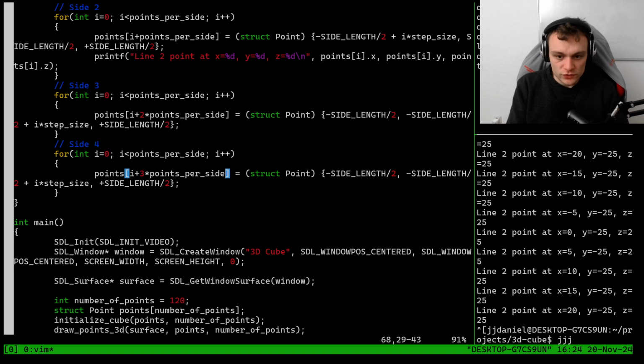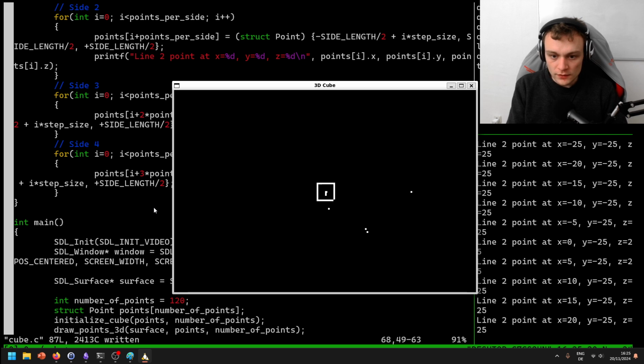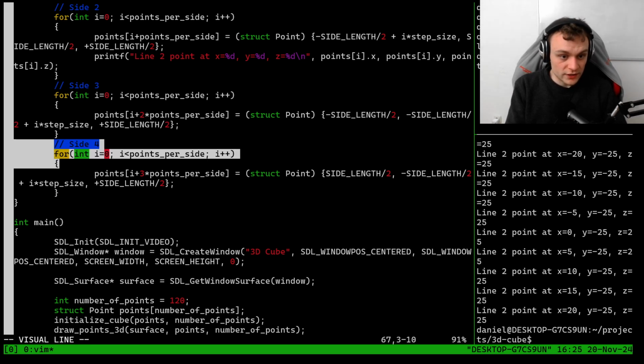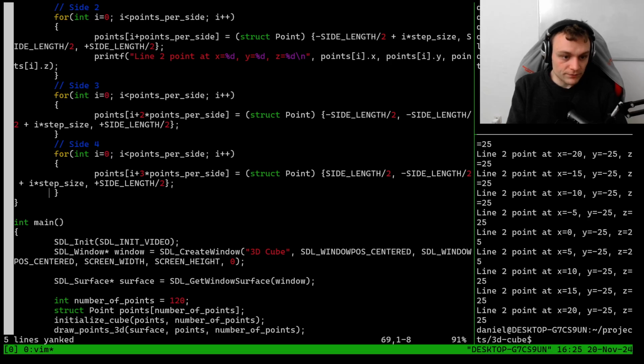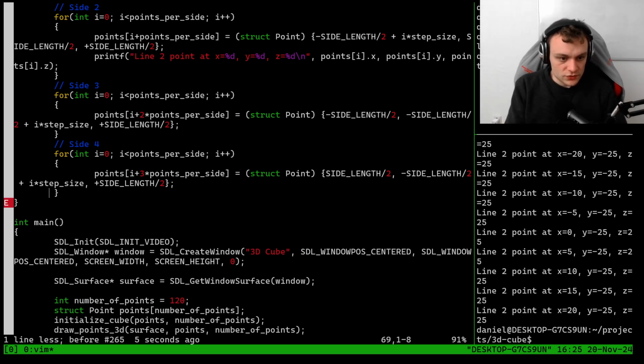Side 4 is going to be the right-hand side. So all we have to do is this. Okay, now the corner is not completed. Not that nice, but let's keep it like that for now. We can change it later. Then let's do, oops.